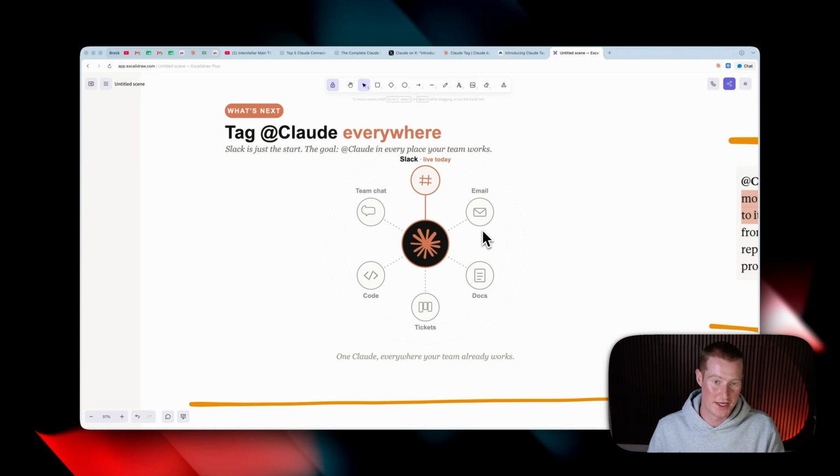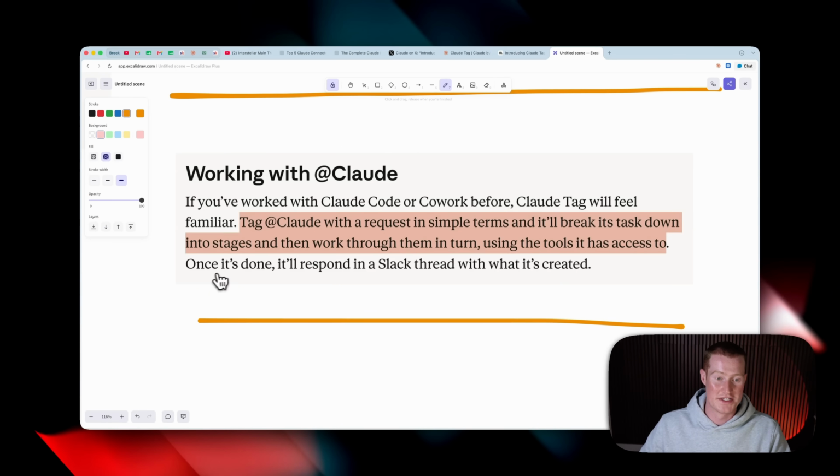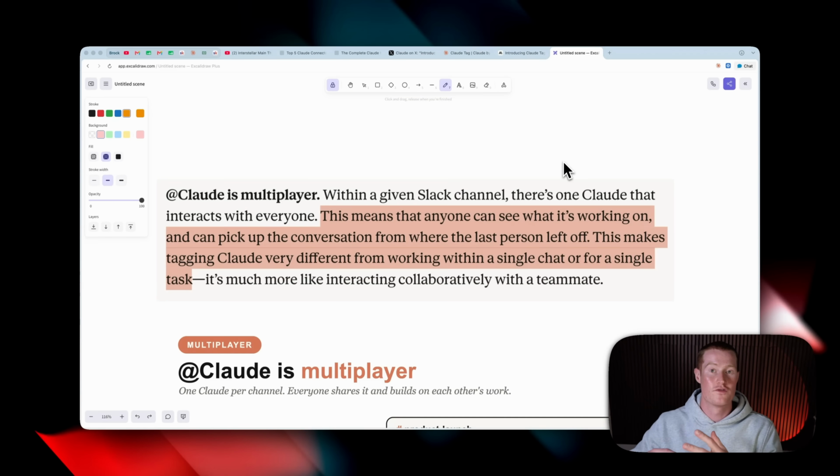And the more apps that we connect Claude to, the more powerful it's going to be in order for it to go and get our work done for us. And then they go on to say that once it's done, it'll respond in a Slack thread with what it's created.